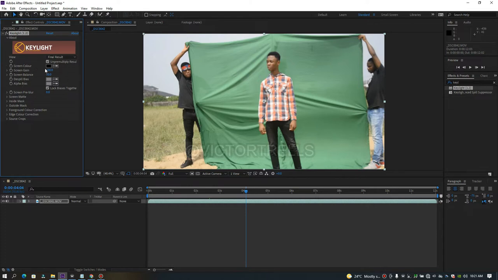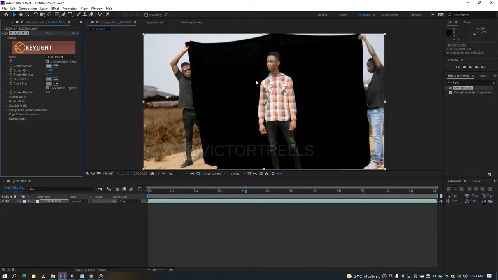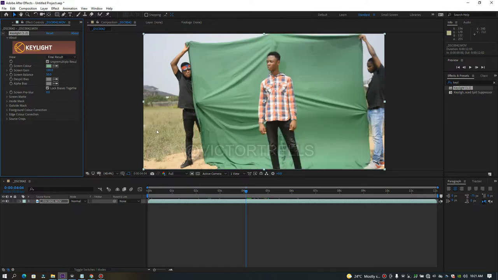You see this place that says screen color, click on this icon and then select the green. Wow, you can now notice two things happen here. The green screen is gone, and the grass color also changed. This is because the grass is green, so anything that looks green on the scene is picked off.